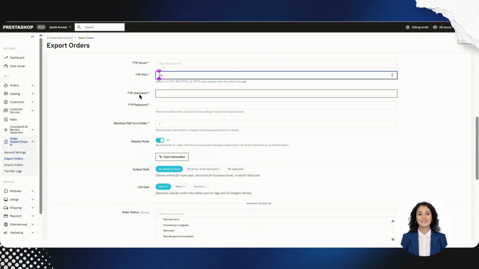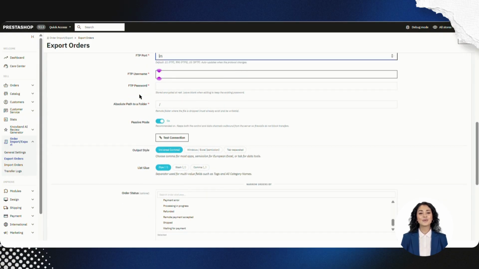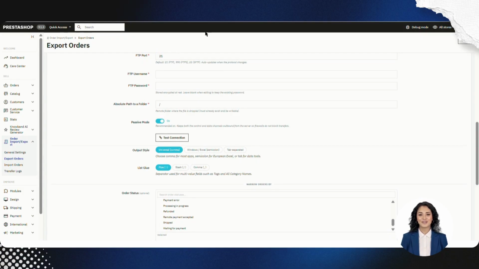Next up is FTP username. Here you need to enter the username provided by your hosting provider or remote server administrator. FTP password. Enter the password associated with the FTP account. For security purposes, passwords are stored in encrypted form. Next up is absolute path to the folder. In this field, specify the destination folder on the remote server where the exported file should be uploaded. The folder must already exist, and the FTP user must have permission to write files into it.